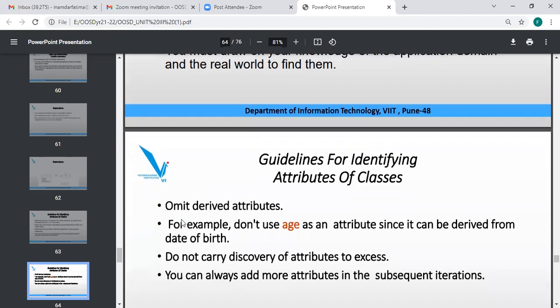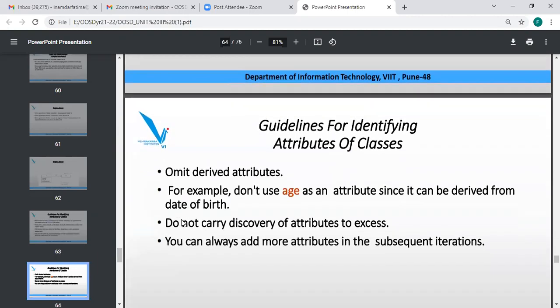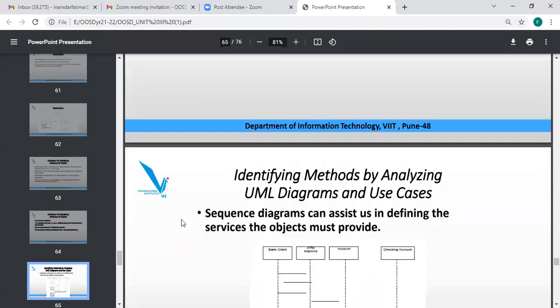What exactly do I want to omit here? Omit derived attributes. For example, don't use age as an attribute since it can be derived from the date of birth, right? So we have to omit that attribute. Do not carry the discovery of attributes to excess. You can always add more attributes in subsequent iterations, according to the iterations you are performing.